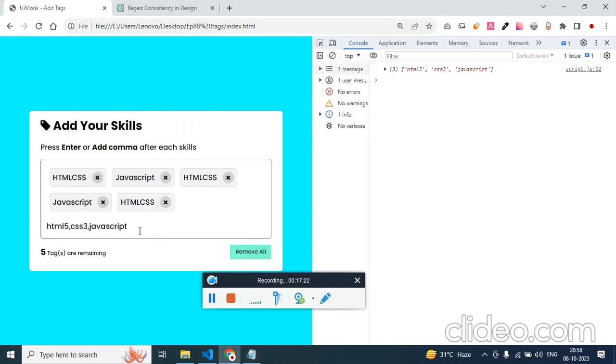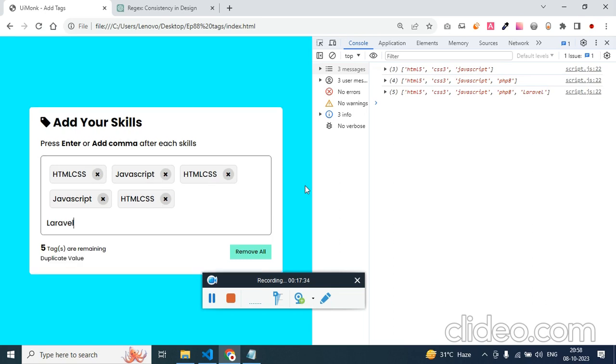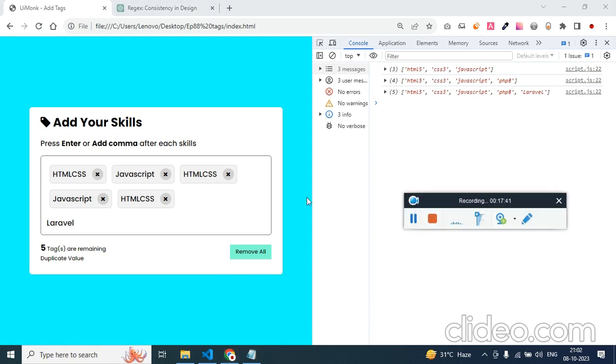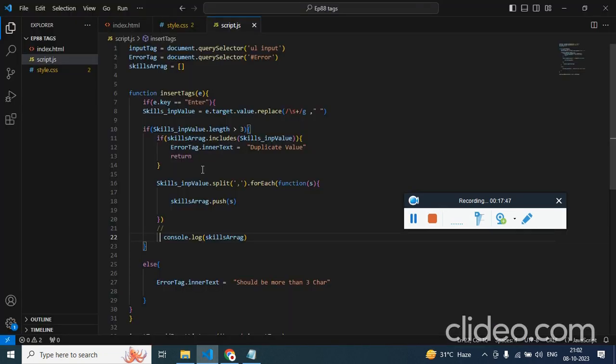Now we would be getting only the array value. PHP 8, you can see Laravel. So if I type Laravel again, it says duplicate value, and the value is not pushed inside the array. Cool. Now let's just import these array values into the design.